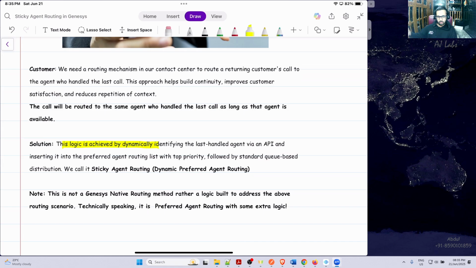Otherwise, it goes to the other agent. And keep in mind, this is not a Genesys native routing method. Rather, it's a logic built to address the above scenario. So technically speaking, it's a preferred agent routing with an extra logic. And I call it sticky agent routing.